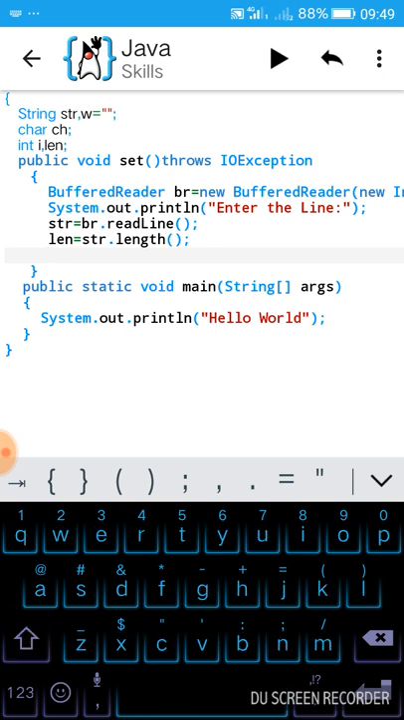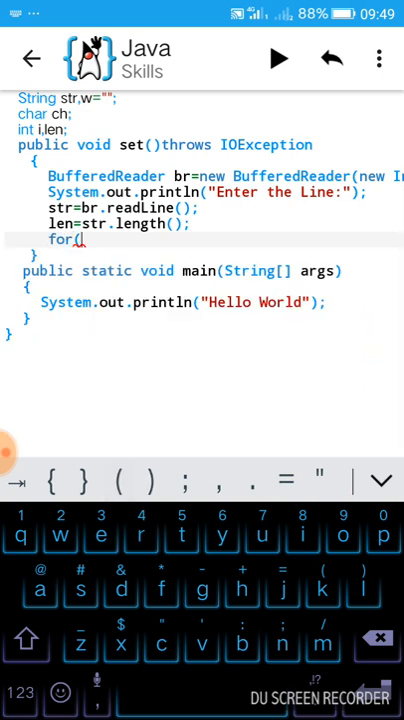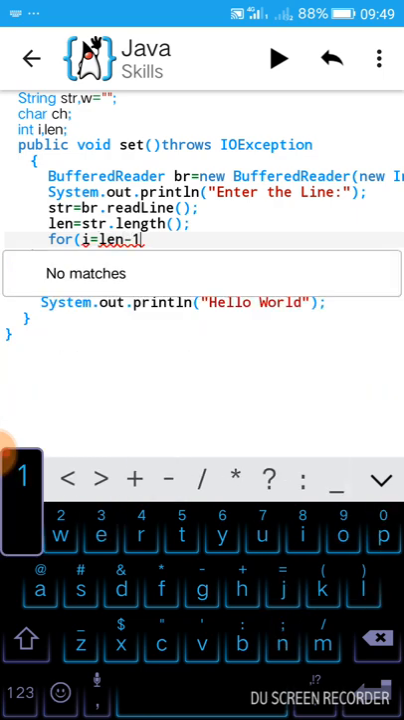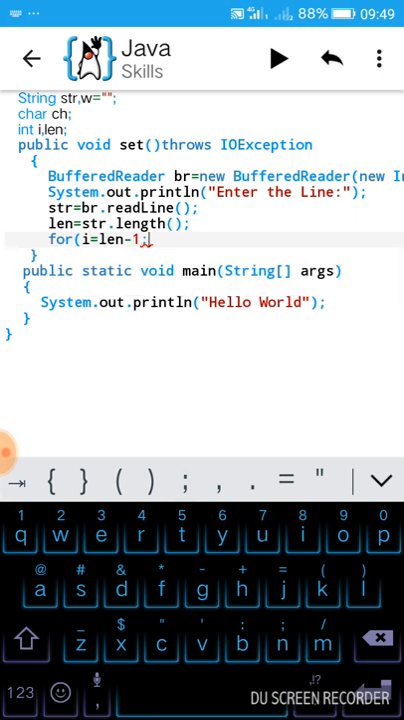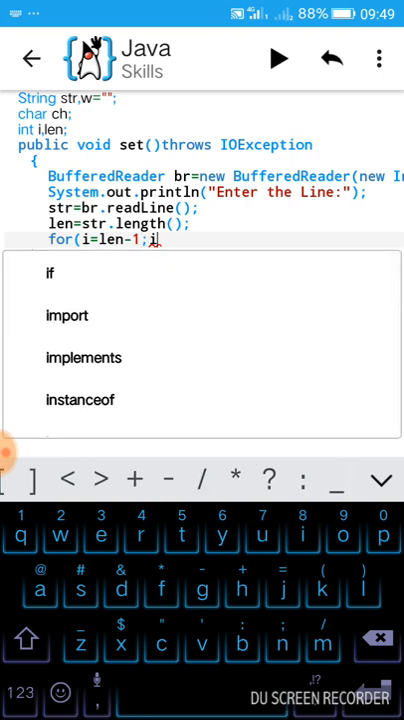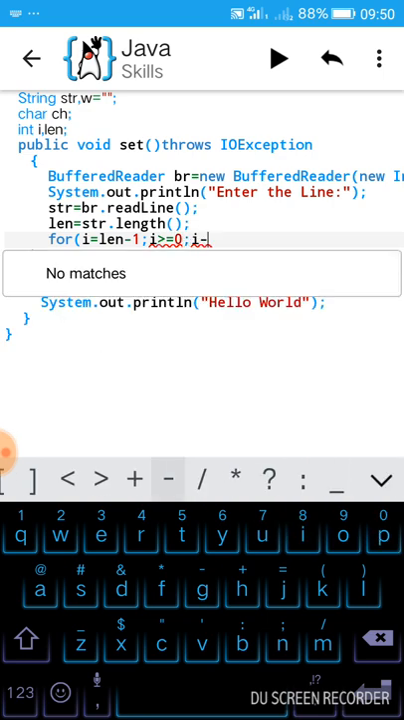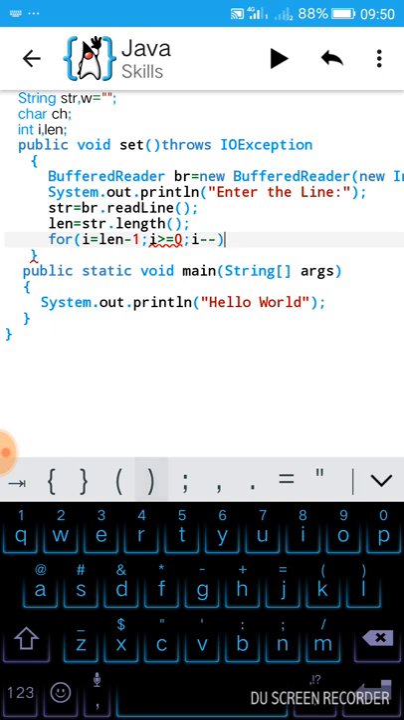And also we have to now declare the loop. For each character of a string, by index position of a string, I have to take it out into a character variable. So i equals length minus 1, and i greater than or equal to 0, and i minus minus.